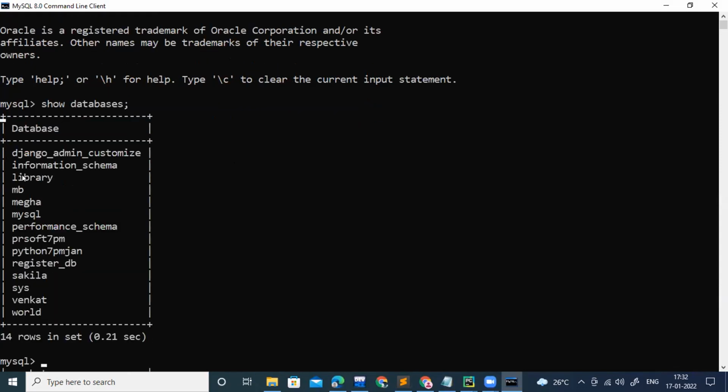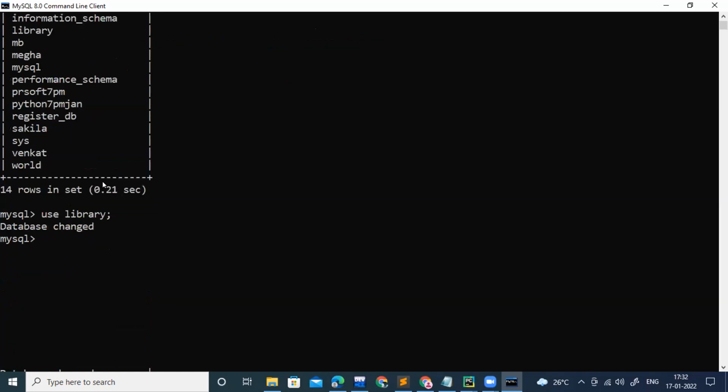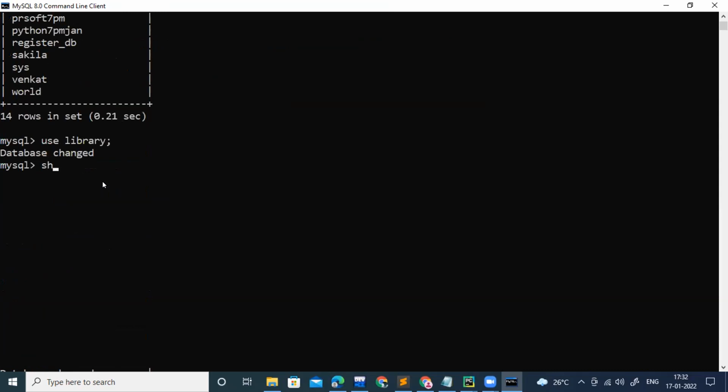And I think our database name was library, right? No, database name was library. We created it in MySQL. Did you all create it? You created? Okay. So here we'll be using use library. Okay, now I'll be typing here show tables. So these are two tables that we created, admin and user.